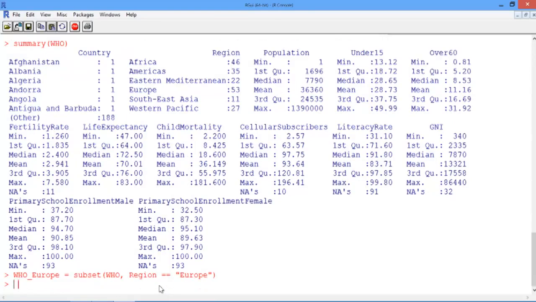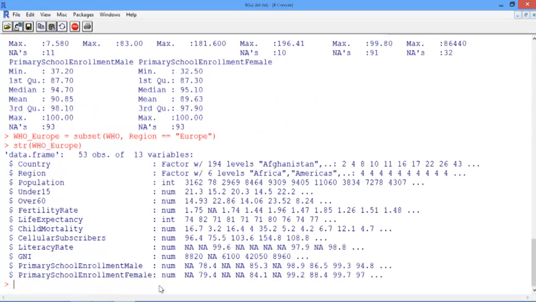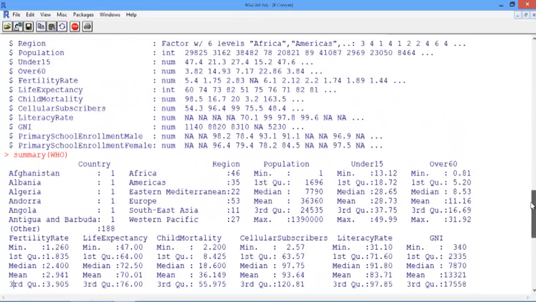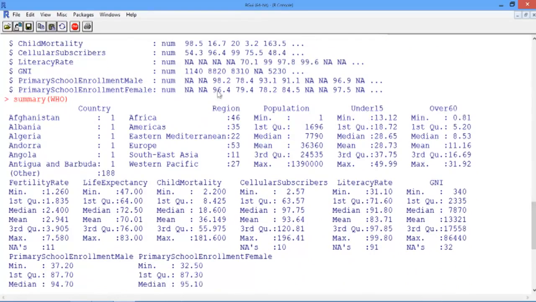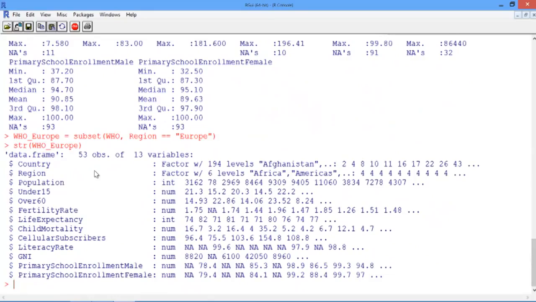If we hit enter and then look at the structure of who_Europe, we can see that we now have a data frame of 53 observations of the same 13 variables. Does 53 sound right? Well, let's look back at the summary output of who. We can see in the region output there were 53 observations that belonged in the region Europe. So we should expect 53 observations in our Europe subset, which is right.